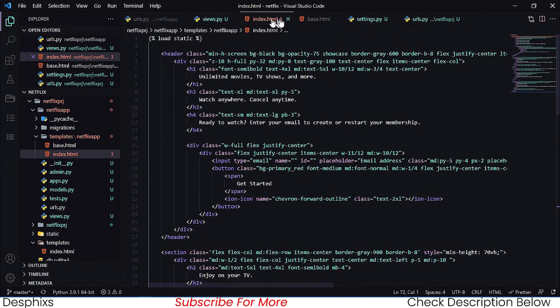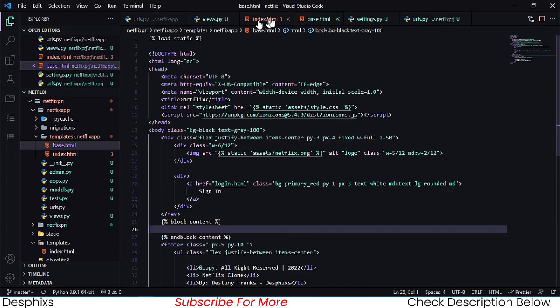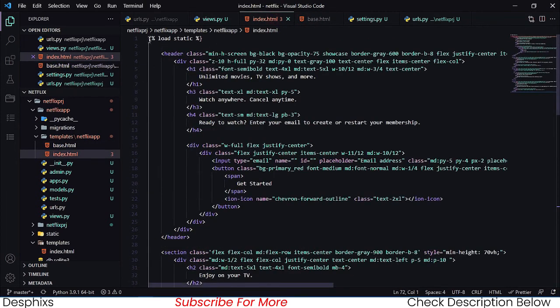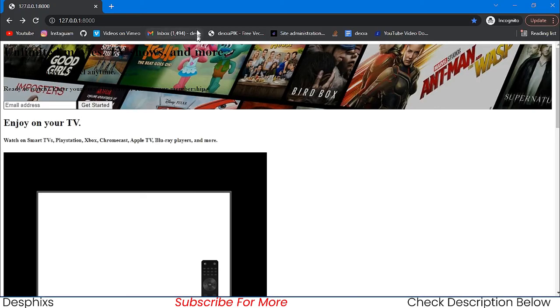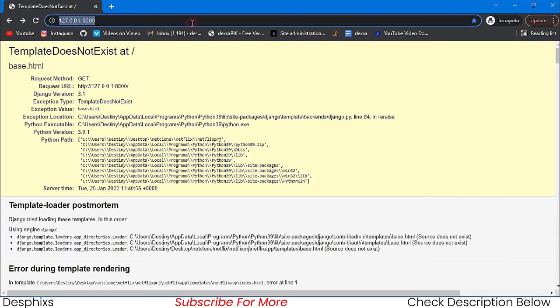So now what we need to do is extend from this, and in order to do that, you need to come over to your index.html, and at the top of the file you want to open up template tags, and you're going to say extends. We want to extend from base.html, or rather let's say from Netflix app/base.html. So now when we refresh this, okay, let's see. What do you notice?